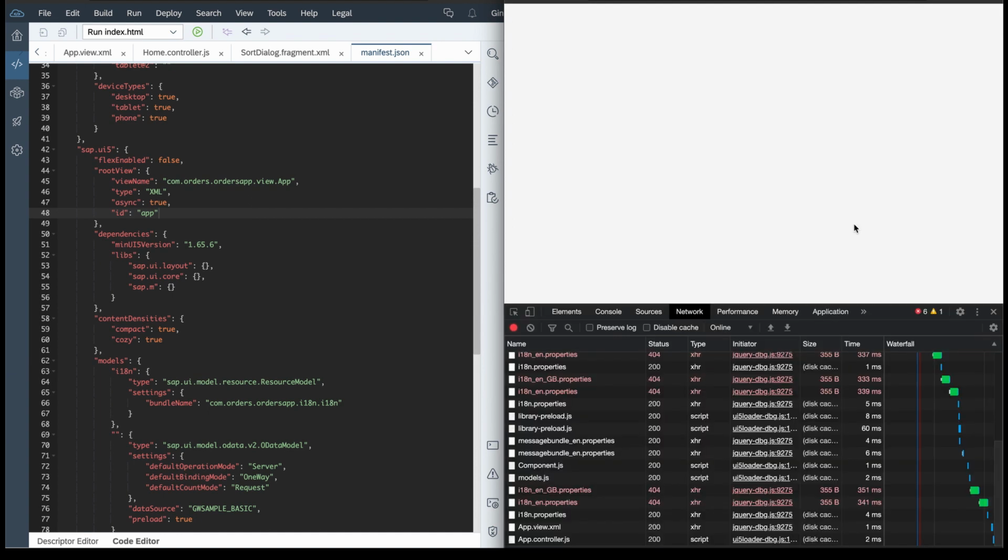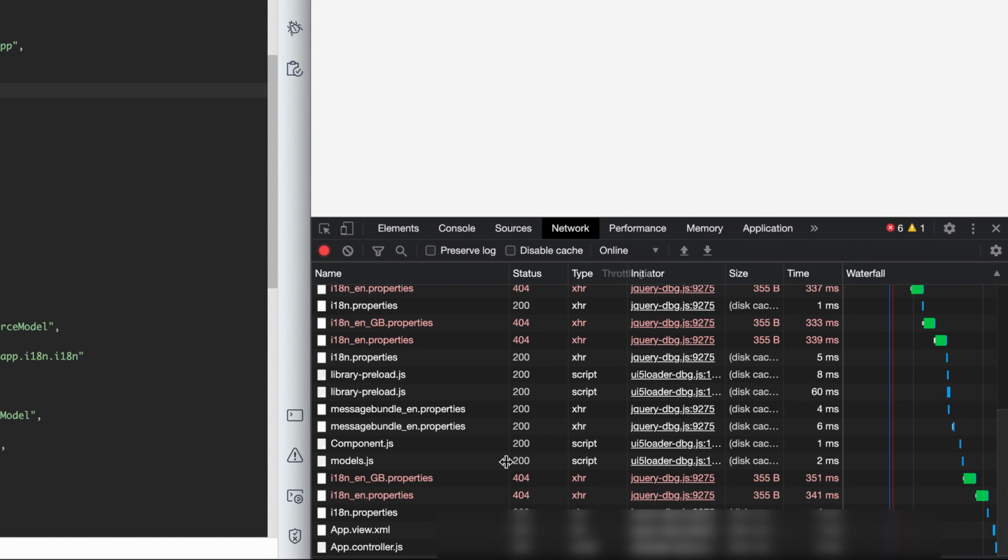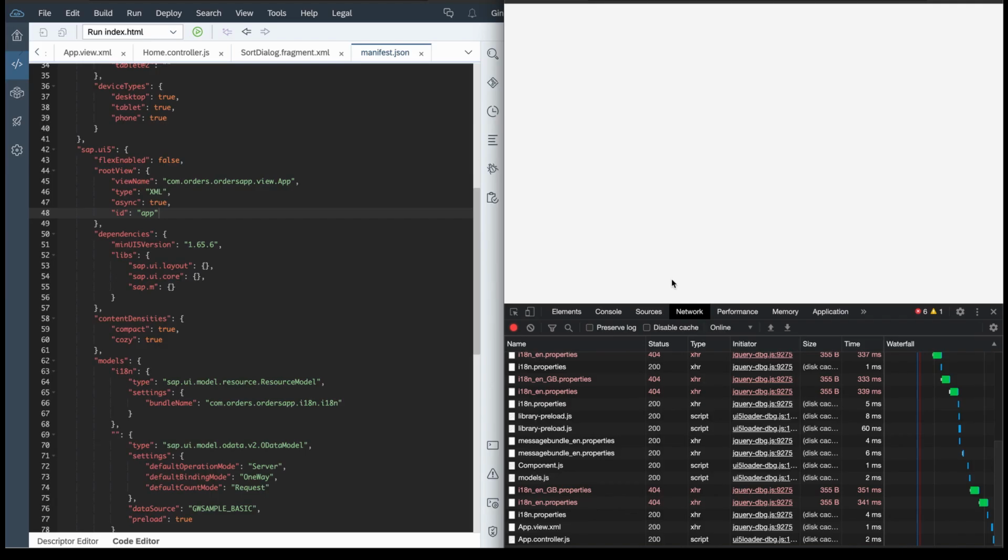To verify that our root view is loaded by our SAPUI5 application, you will see in your network that there's an app view.xml. But since we haven't attached any view, once this root element is rendered by SAPUI5, we don't see anything on our screen. We have a working root view. Next is to set up the routes in our application.